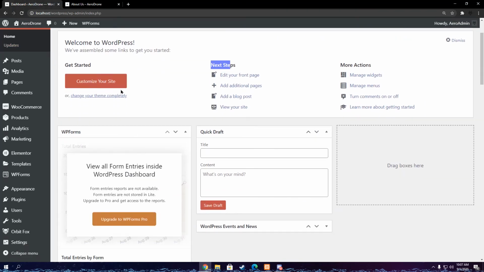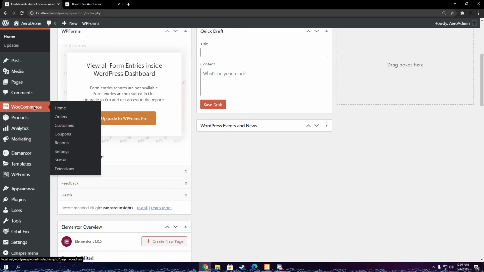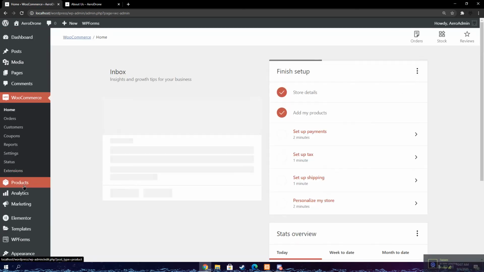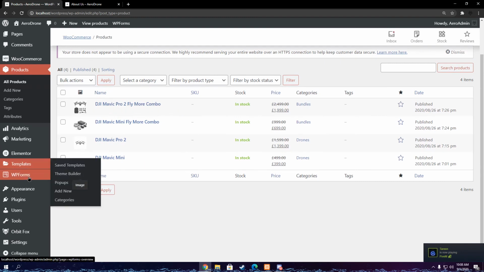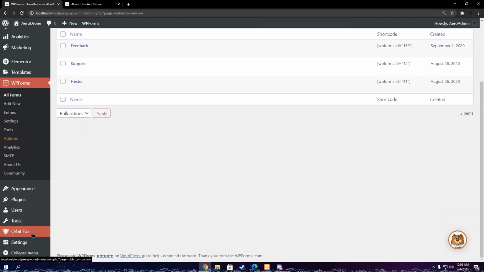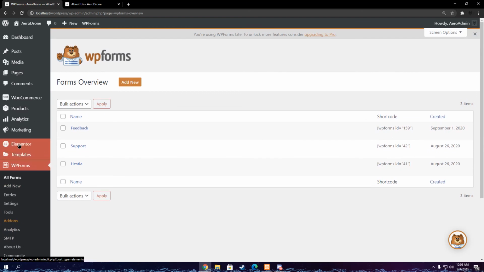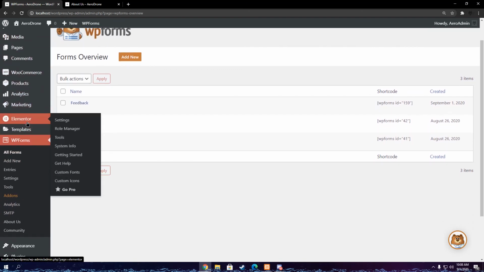Let's go back to the admin area. In the admin area I've used WooCommerce to place all my orders, and I have all my products right here, as you can see. WP Forms is what I use to make the forms, which are feedback and support, and this is just a sample. Hestia is the theme I used to make this project, and Elementor is what I use to edit and customize the front end look of the page.